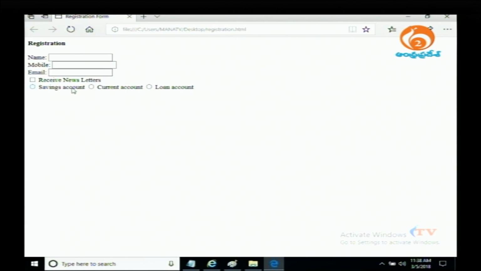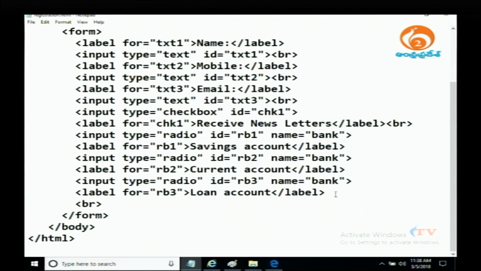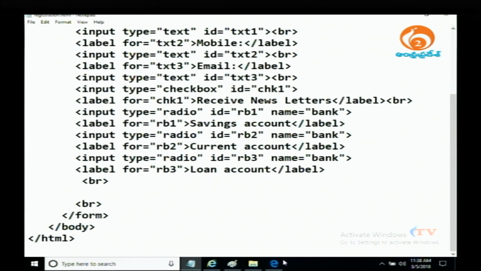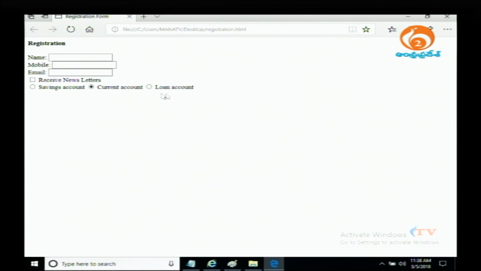Now, we can see savings account, current account, loan account displayed and we can select only one among them. When I am selecting the second option, automatically the other option is being deselected. But there is a problem in the radio button. The problem is it is occupying much space in the web page.